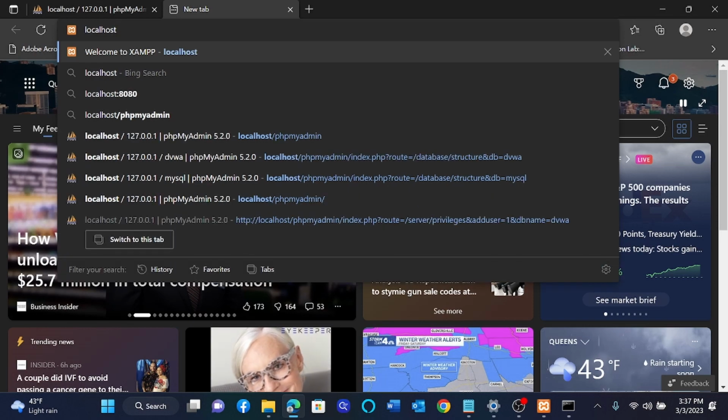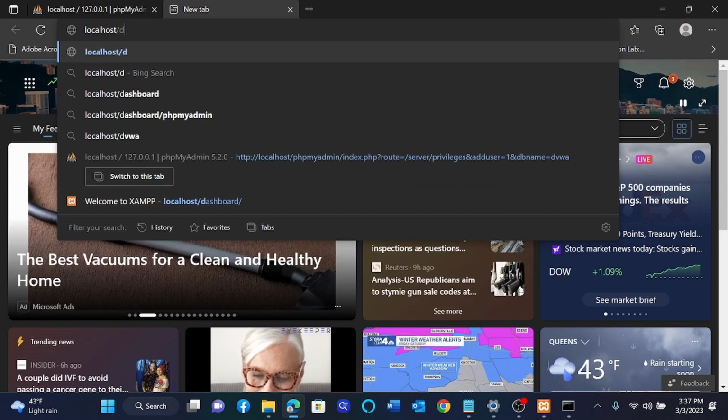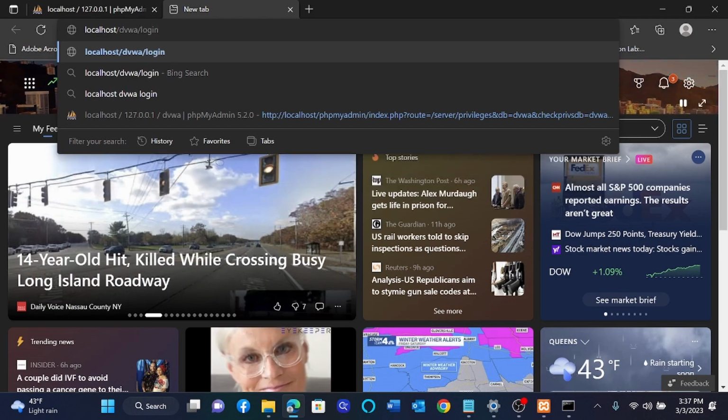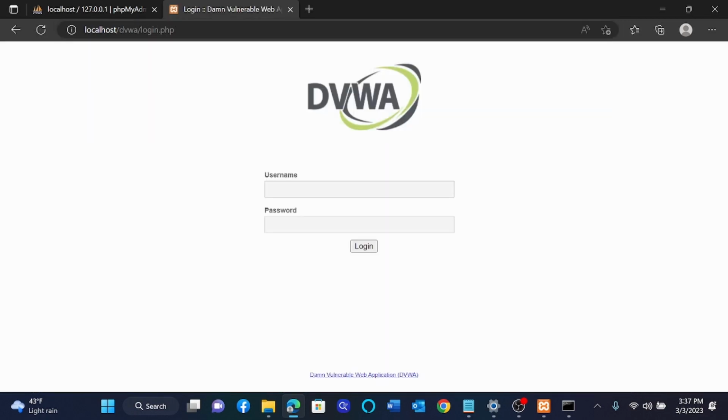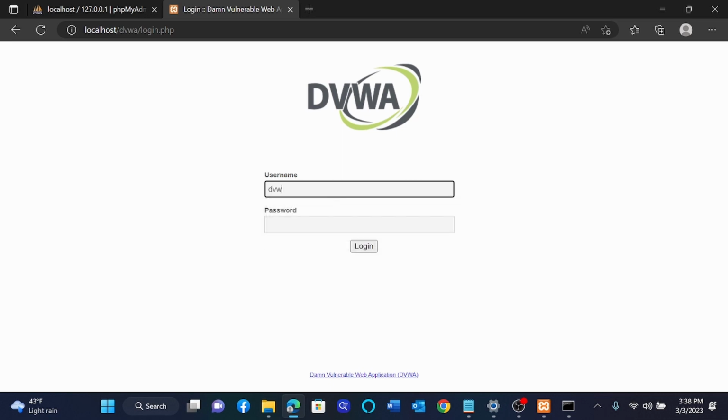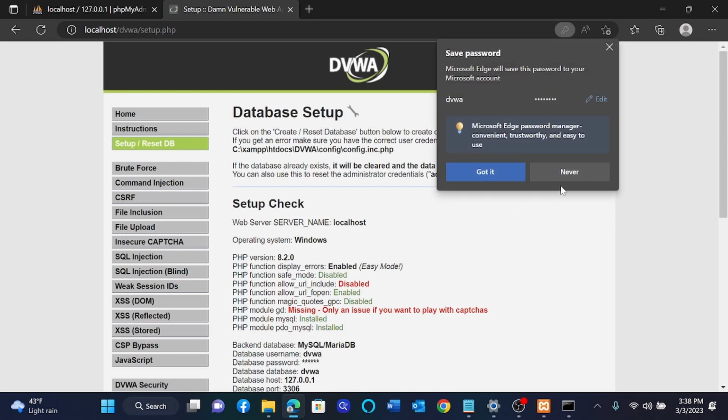So now you can try to log in at localhost slash login.php, and here you can provide the username and the password, and here you go.